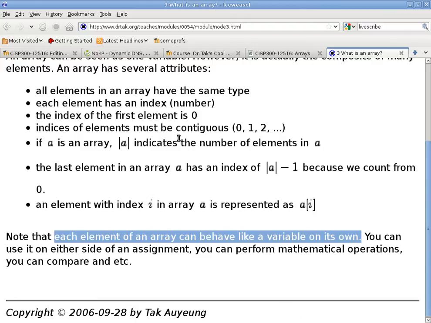It is the number of elements. Bar A bar means the number of elements in it. Right? Okay, so it'll be 0, 1, 2, 3, 4, and then 4 minus 3, 4 minus 1, or what? No, the number of elements, not the index of the last element. So in the case of A, like what we have drawn on the board, bar A bar in this case would be 5 because there are 5 containers inside the box.